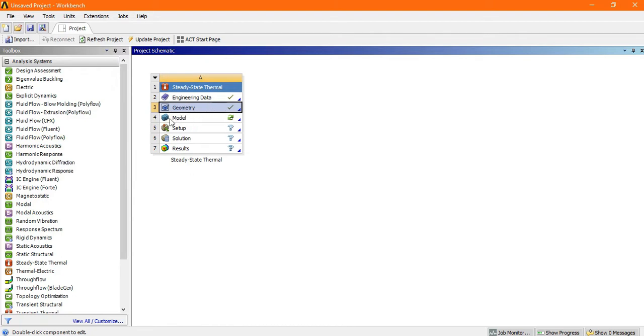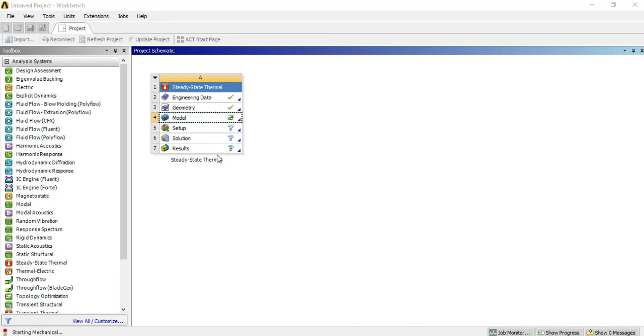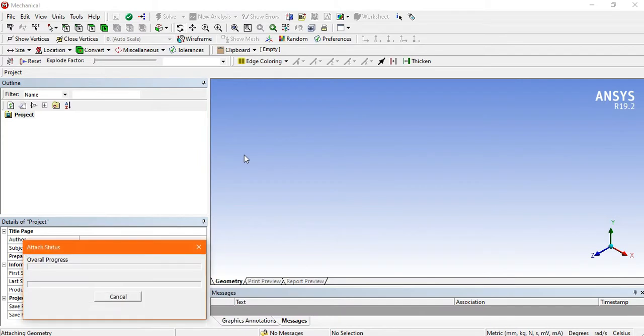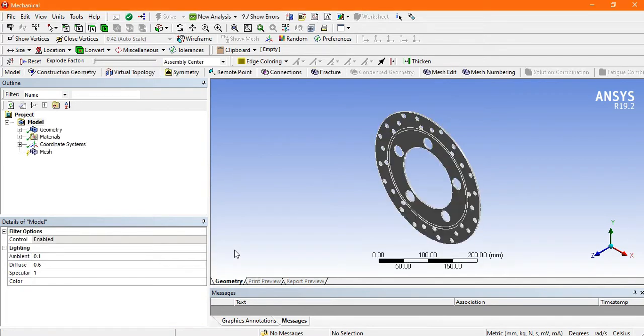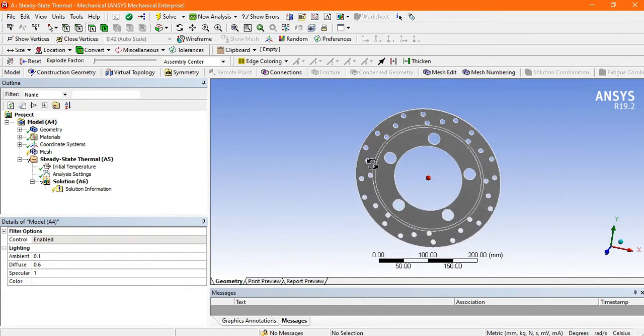So next we have to go to the model. Double click on the model to open. Now this model is importing. You can check the status here. This is the overall process which indicates how much time it will take to import. Now see here, this is our disc plate which is imported.